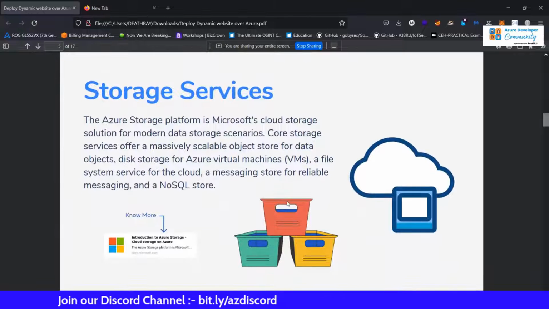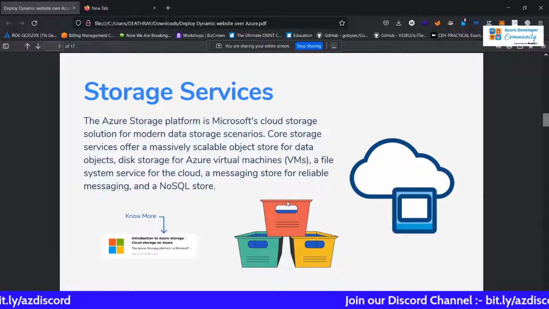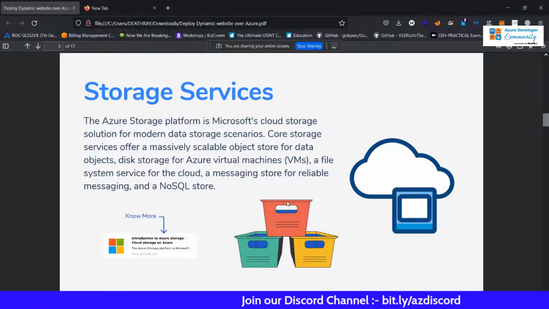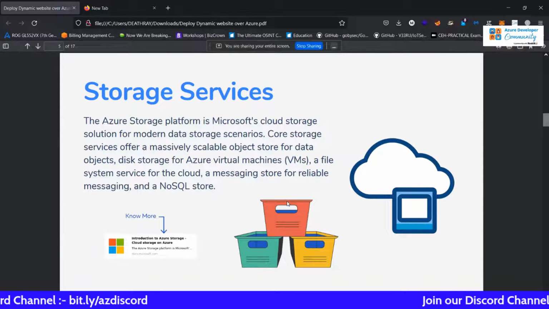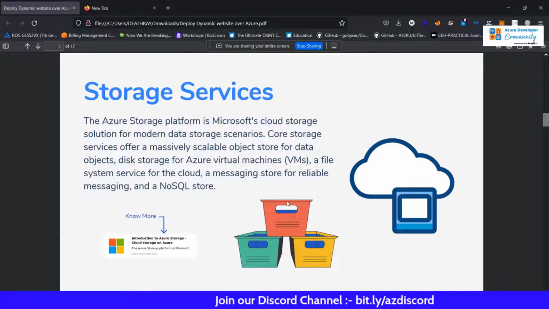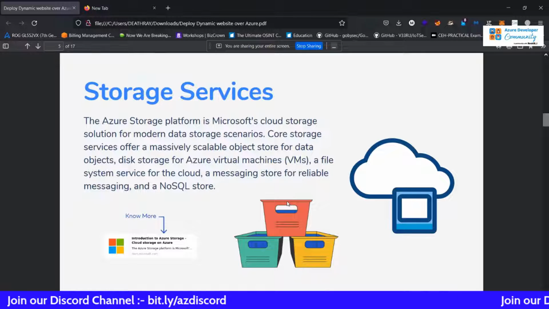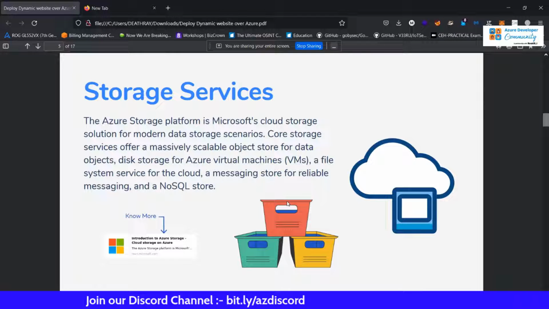Coming to the storage service, that is important because whenever we create a website, there is some data we have to store. Even if we are simply creating a login page, we require a username and password, and that will be stored in the backend database. So a database is what we call storage. Azure provides storage platform services where we can store data in both structured and unstructured formats.